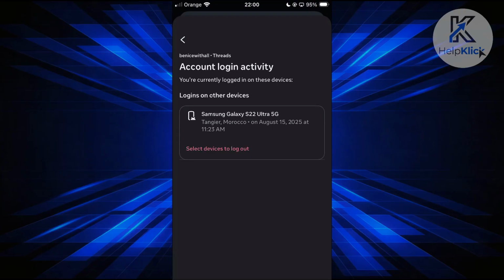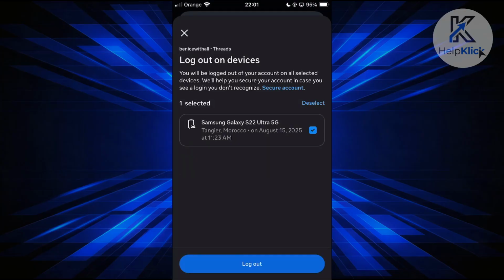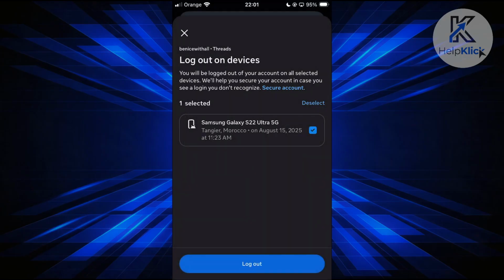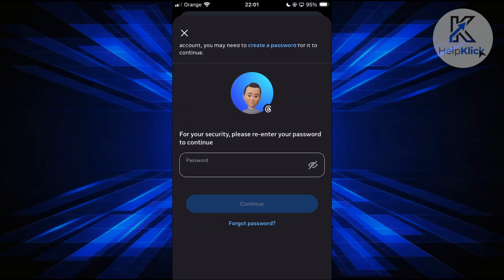It's logged in to my account at that exact time. If I want to log it out, just click on select devices to log out. Choose that device, click on log out, and click on log out. And the device will be logged out without an issue.